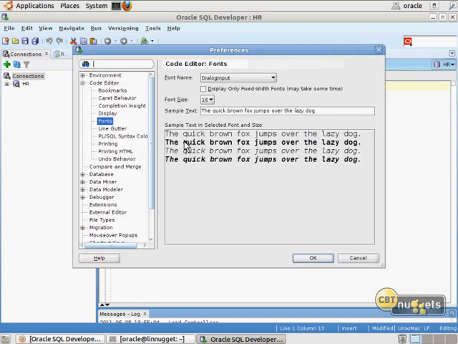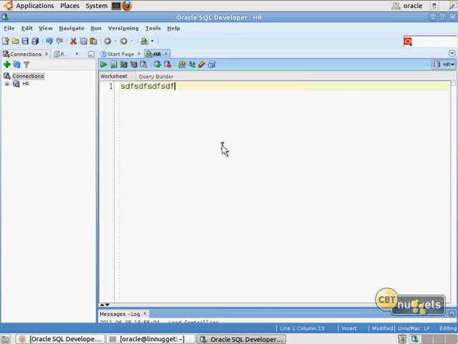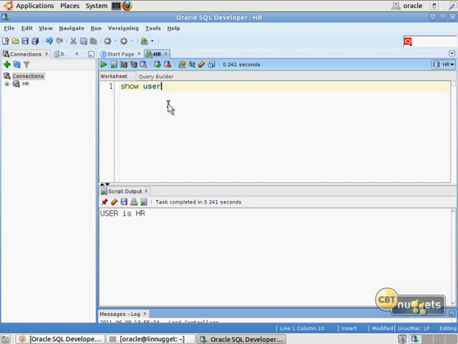Let's come back to Preferences again. Another option that I think is useful, especially for our purposes in education, is to show line numbers from the line gutter area. And it just goes on and on. There's a lot we can do here that's pretty cool. You can enter any SQL Plus or SQL command in here. It behaves exactly like SQL Plus does in that regard.